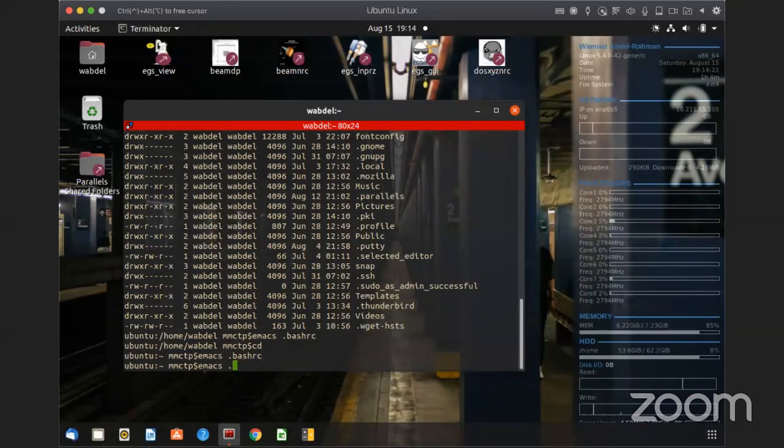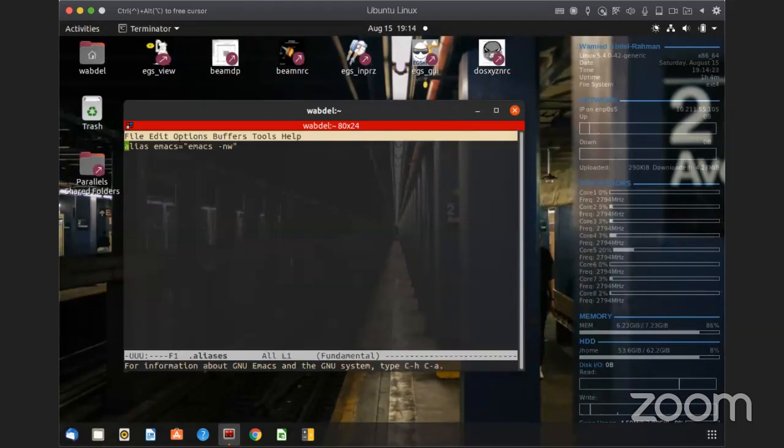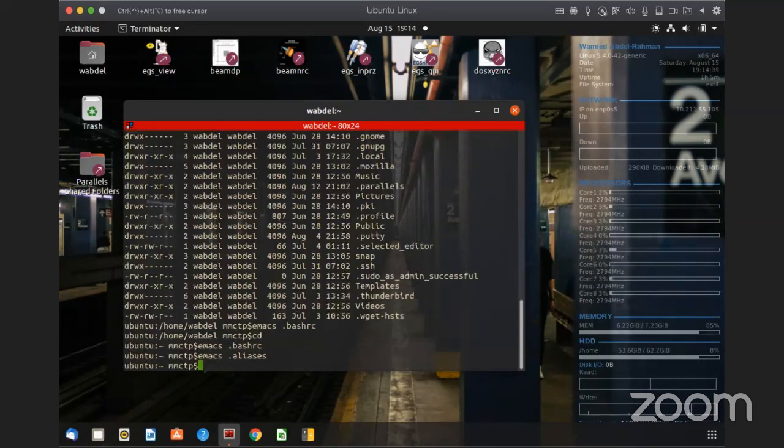You can define your aliases here. For example, aliases, I just have one. So when I type Emacs, I don't want the graphical Emacs, so it's just an alias. When I type Emacs, it actually executes Emacs space minus NW. These are basic Linux things, okay, for the bash.